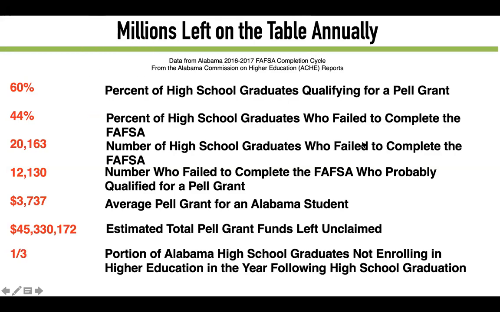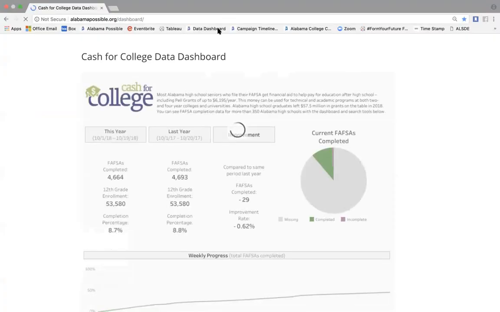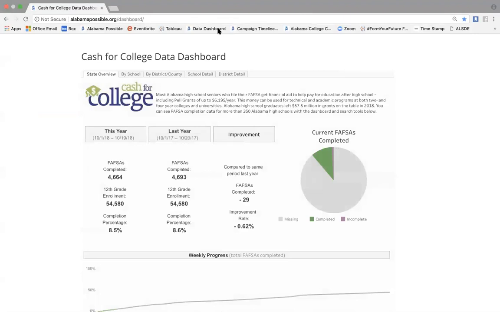switch views over to the first tool that I'd like to talk about today, and that's the Cash for College tool. Let me just go to Data Dashboard. Okay, so this is a tool that lives on the Cash for College website or on the Alabama Possible website. It's alabamapossible.org/dashboard. This is something that we actually just made live yesterday, so we're excited to have this useful tool up and running again this year.